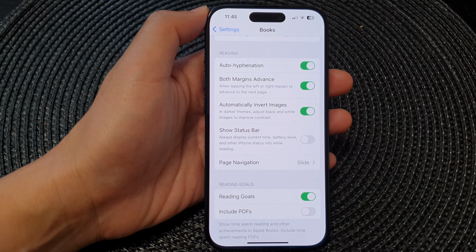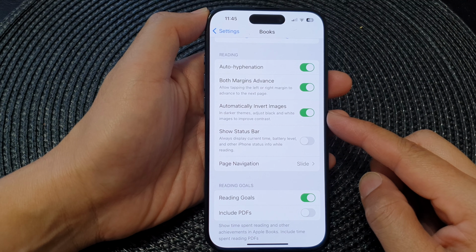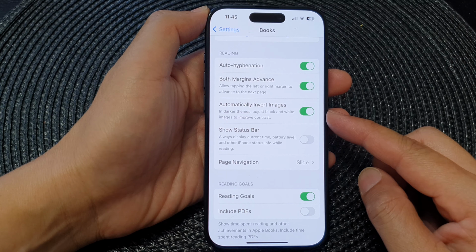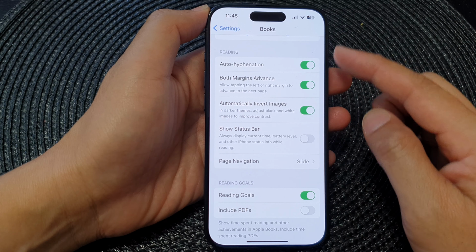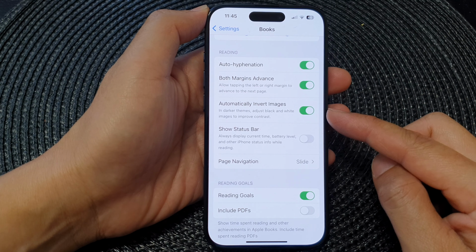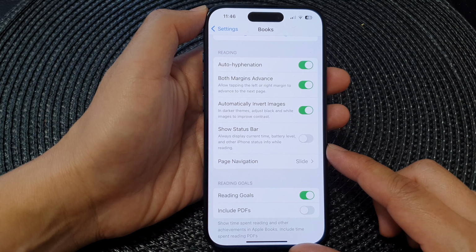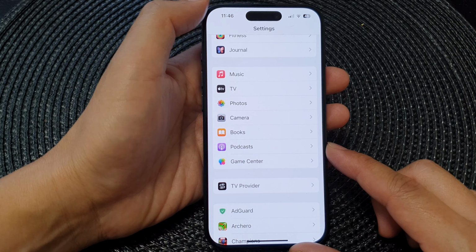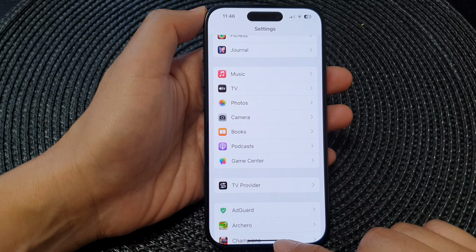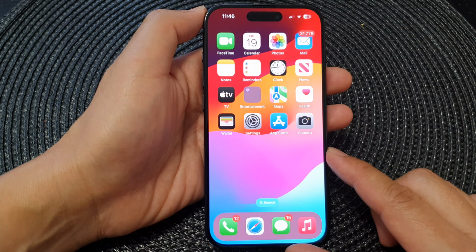Hey guys, in this video we're going to take a look at how you can turn on or turn off Books reading, automatically invert images in darker themes on the iPhone 15 series. First, let's go back to the home screen by swiping up at the bottom of the screen.